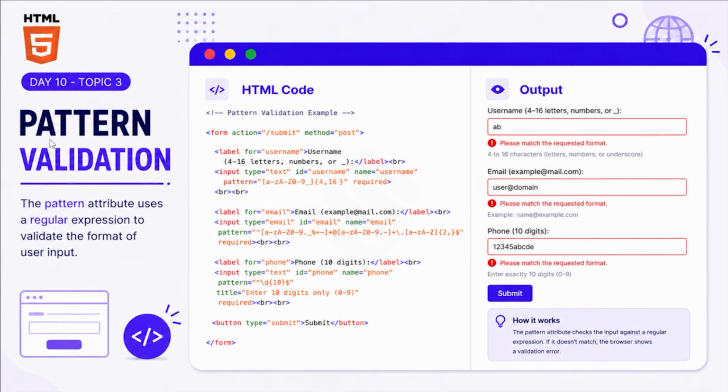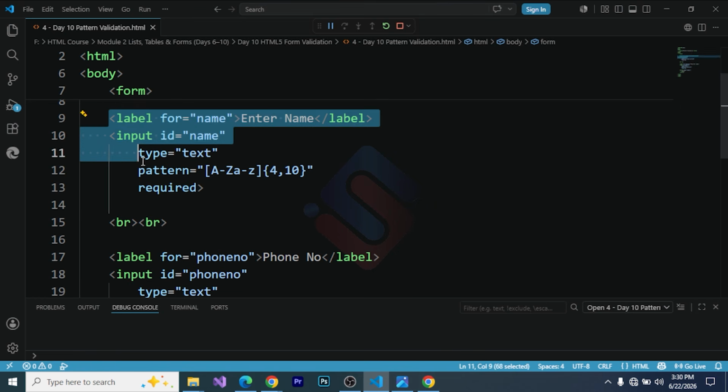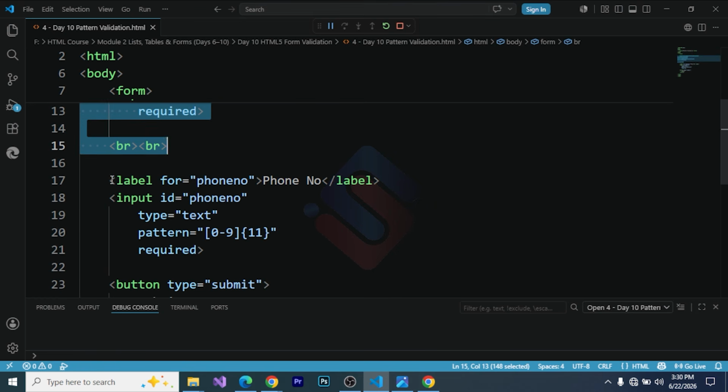Let's learn about pattern validation. The pattern attribute allows us to validate data using a specific format. It uses a regular expression to define rules for user input. In simple words, users must enter data that matches a predefined pattern. Let's see an example. Here we have two input fields, one for full name and second for phone number.